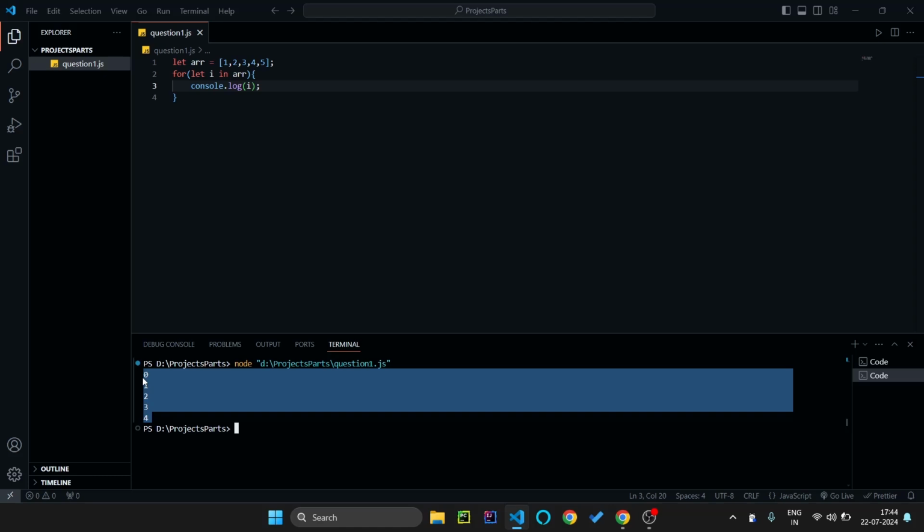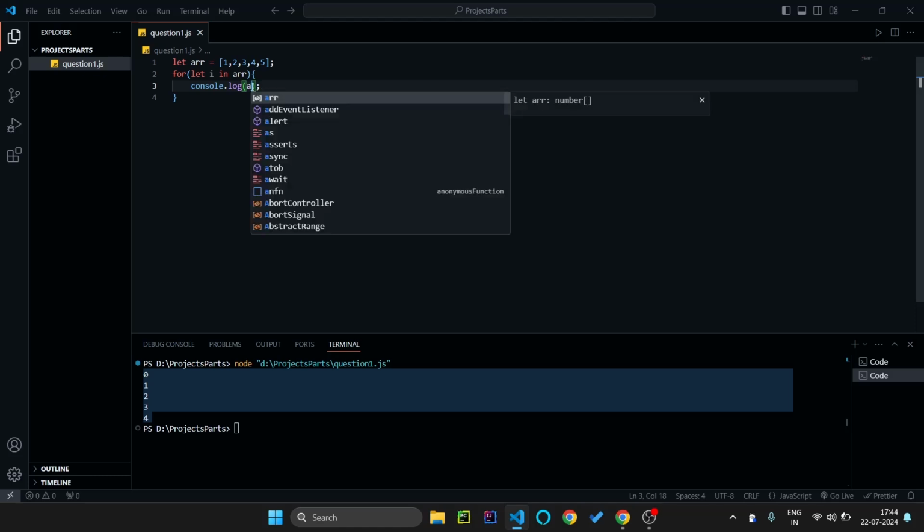This is the first difference between for in loop and for of loop. Whenever we iterate the array by using for in loop, we will get the key, not the value. So if you want to iterate the array by using for in loop, then you have to use that key or that coming index to access the value of array. How you can do that? You can do like this.